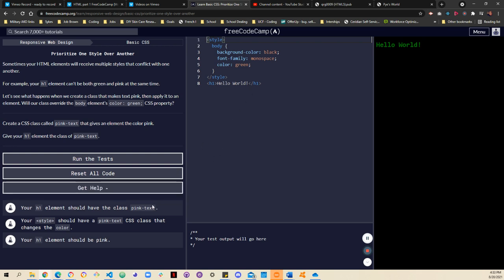Next, moving on. Should have the class pink text. Oh no, not pink text. All right, and your style should have a pink text. There we go. Pink text, that changes the color. It should be pink.